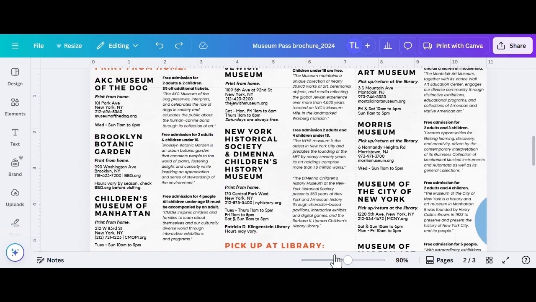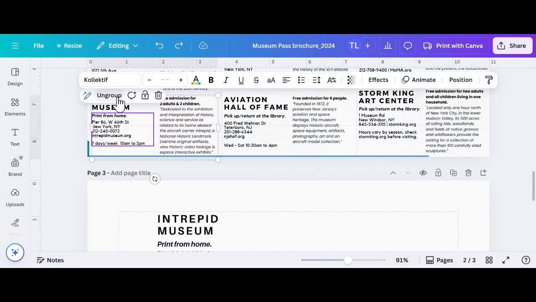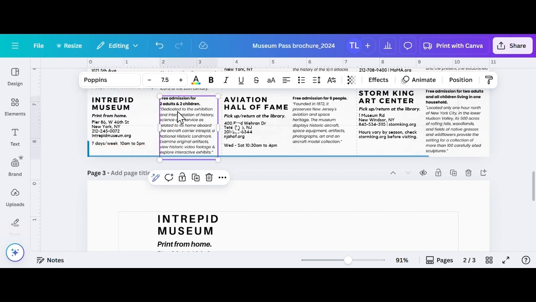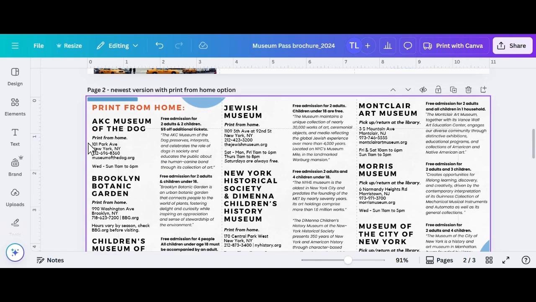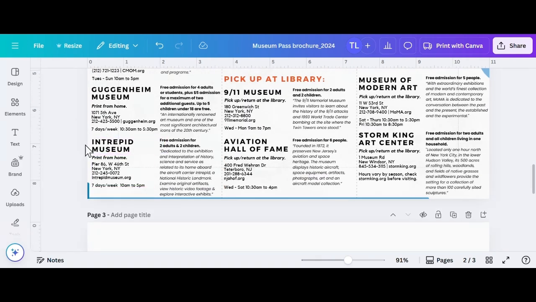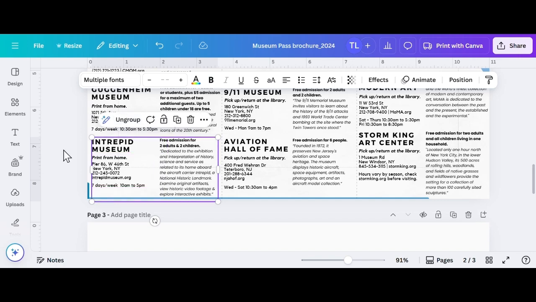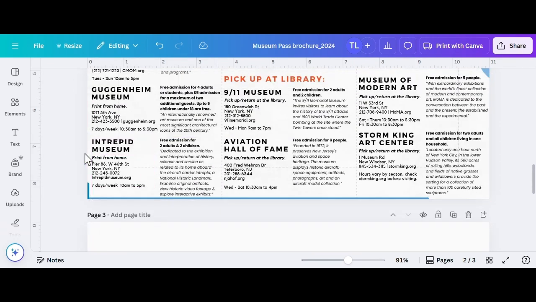So for each of these, I used 3 text boxes. So I'm going to ungroup these for now. So this is its own text box. This is its own text box, and this is its own text box. So in order to get it to look the same across the design, what I did was I grouped them together. So you just select each individual element that you want grouped together, and then I select group, and then I would duplicate it. So let's see, I'm going to delete this for the sake of this demonstration.